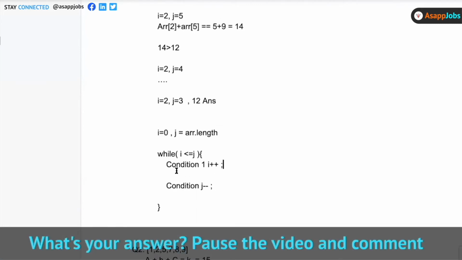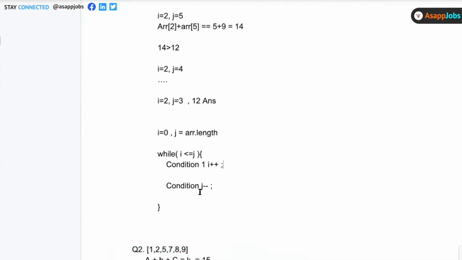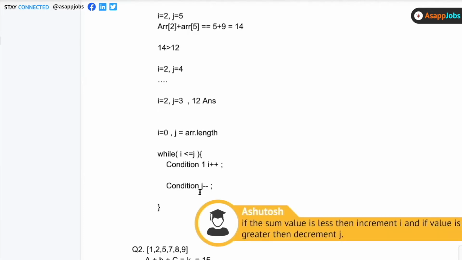Based on one condition, I'm increasing i, and on another condition, I'm decrementing j. Can you tell me when I will increment i and when I will decrement j, and how this helps, based on the value of the sum you get? If the value is less, we will increment i. If the value is greater, we will decrement j.